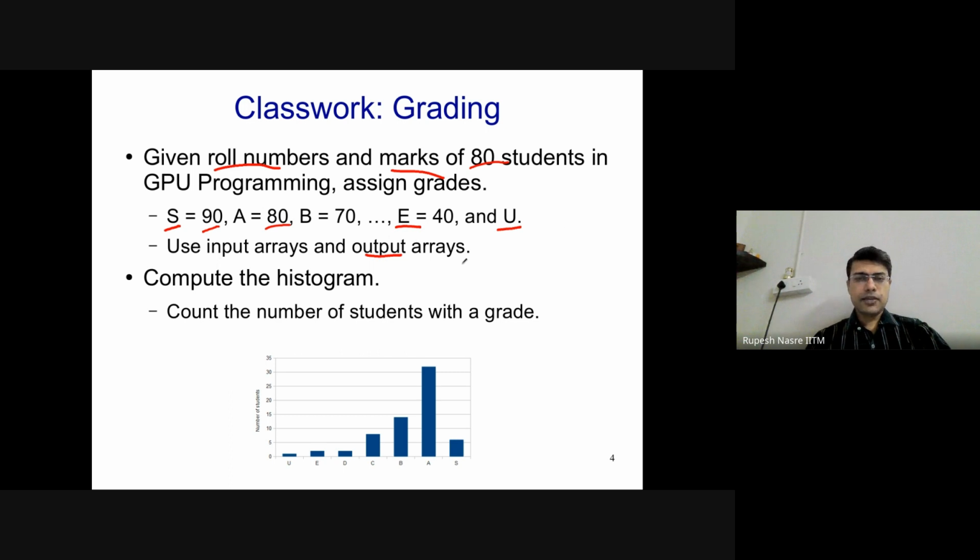Now the second thing that we want to do is to compute the histogram, something like this. And yes, we don't want to really plot it, but we want those numbers: for every grade, how many students exist. How will you implement it from the perspective of achieving this particular target? For each grade, I want to know how many times a student has come into that grade.